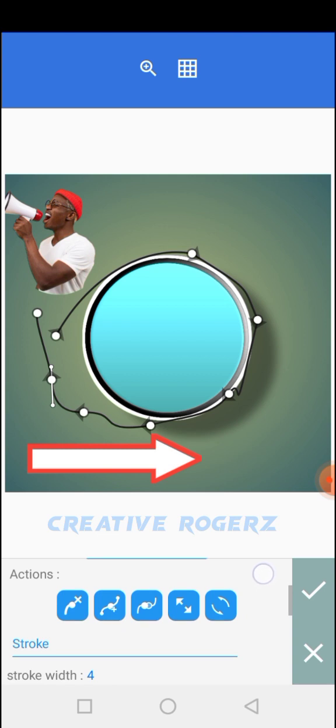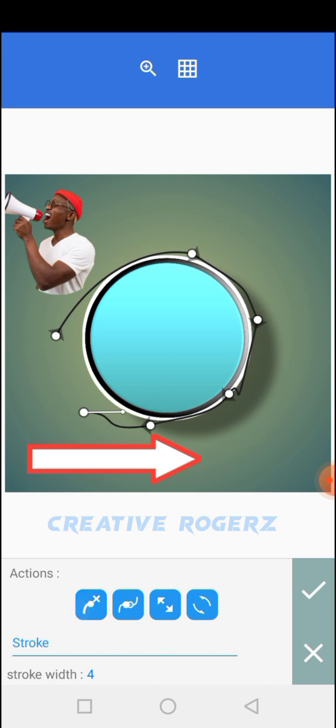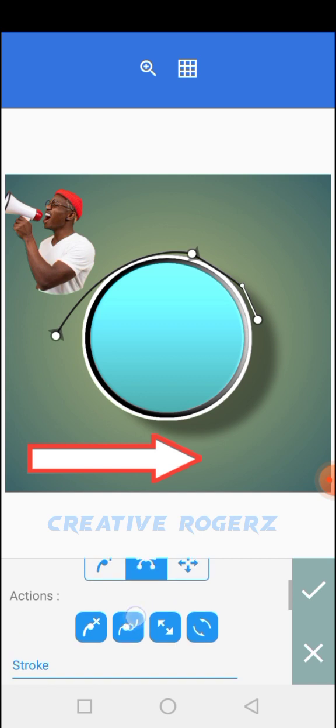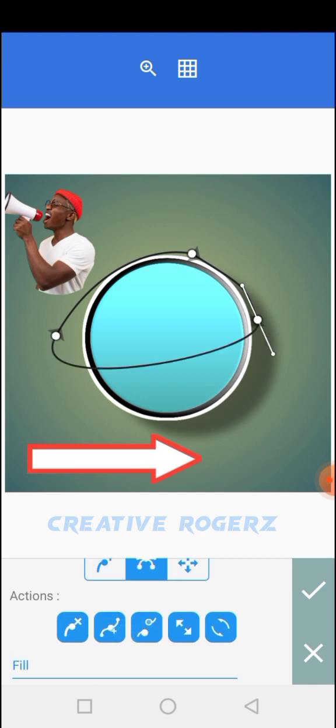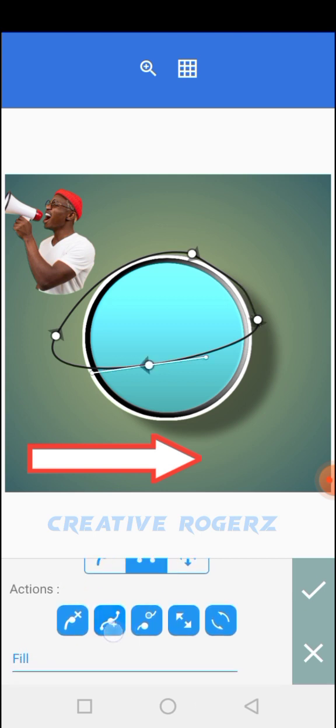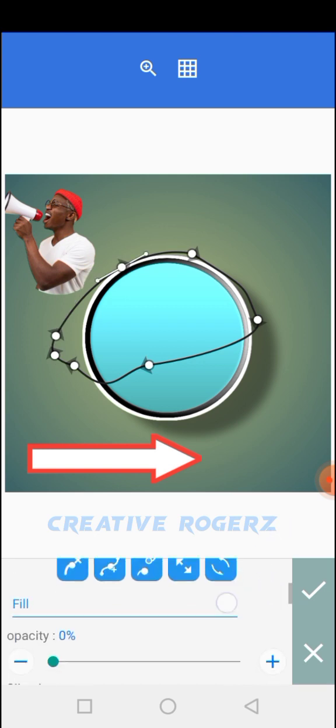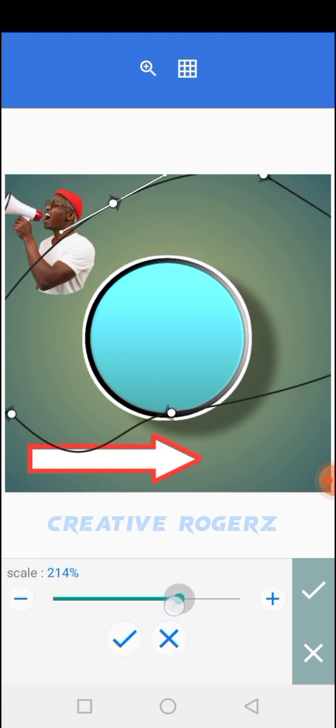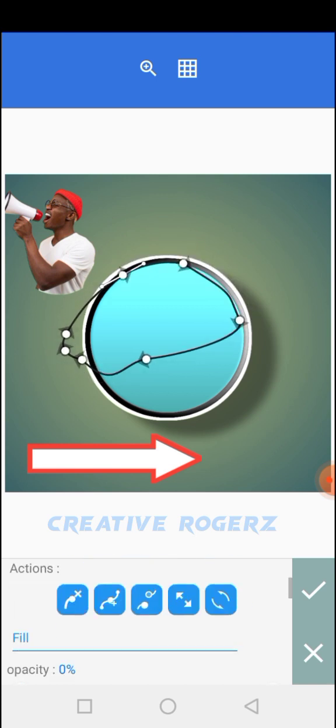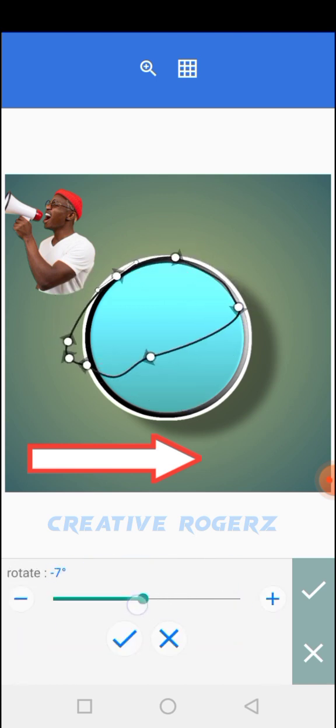So we have treated this one. This one is used to remove points, while this one is used to link points. You can use this one to unlink points. Once you link points, this option will come out. This one enables you to add points within the line. Then this one is for scale. You can use it to scale your shape. You can use this one to rotate.